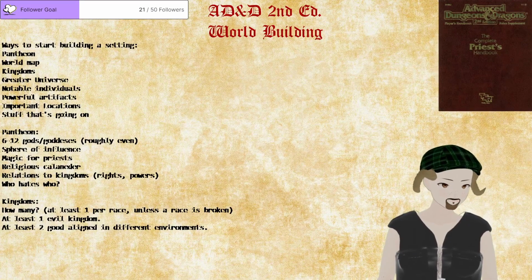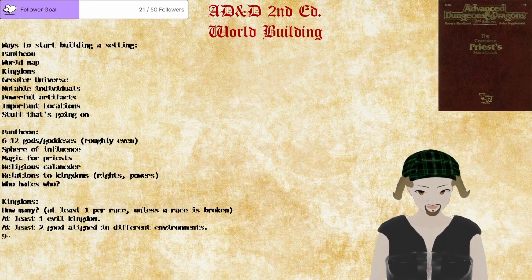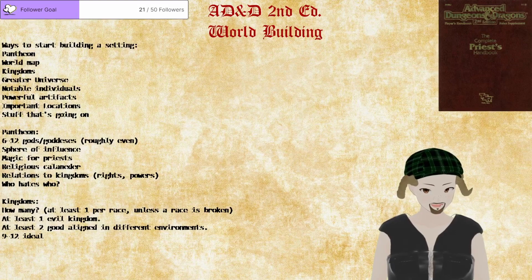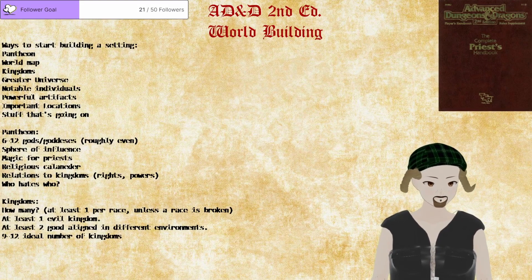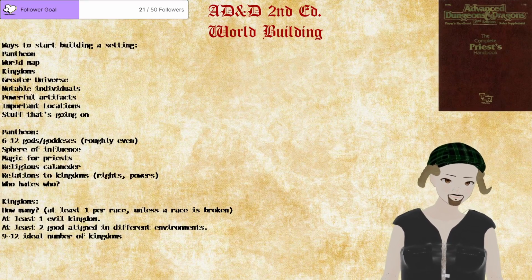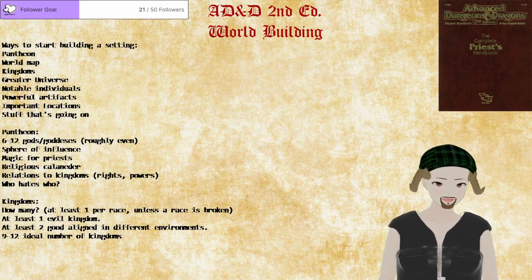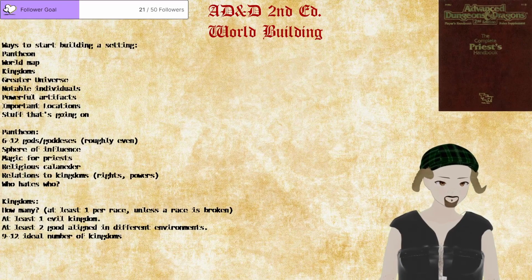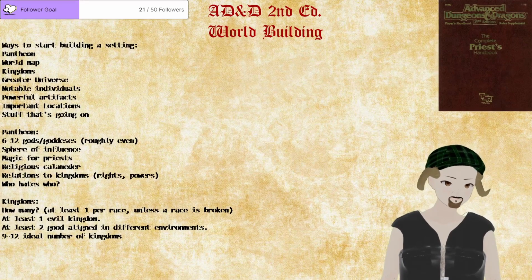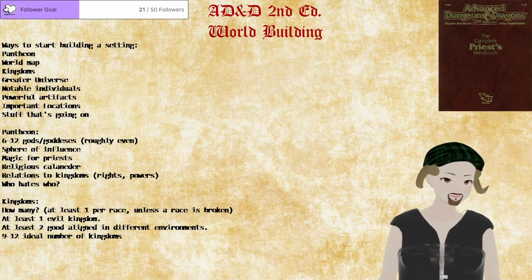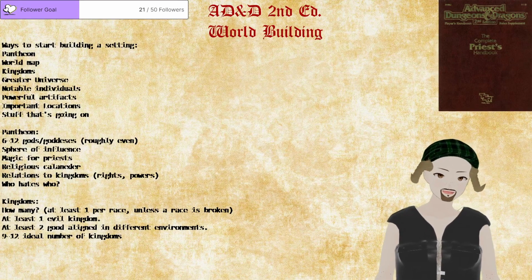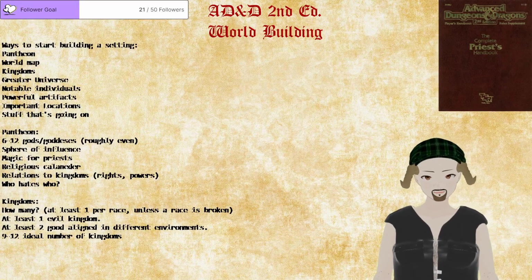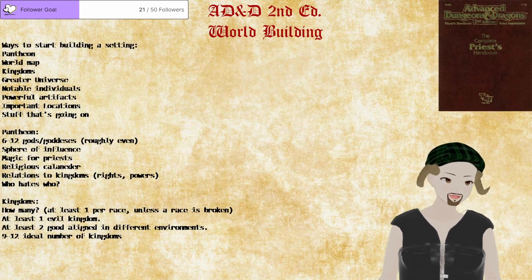I'd say 9 to 12 is the ideal number of kingdoms. That way, it's a big enough variety to have that spice of life, that variation in locale, but not so many that the players are going to be overwhelmed trying to learn your lore.